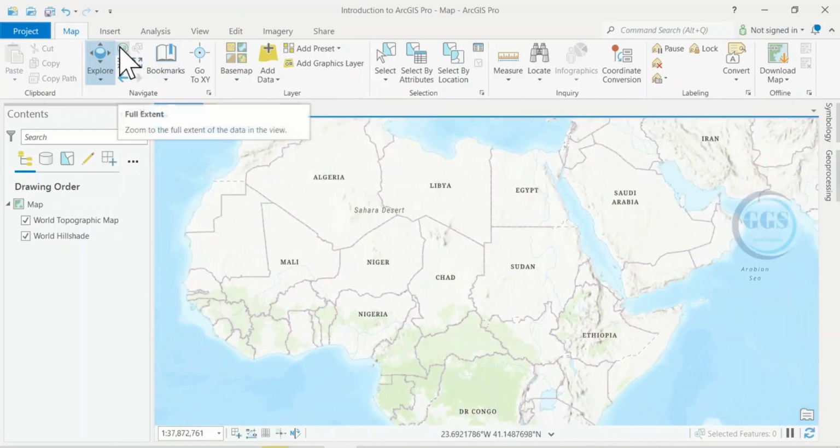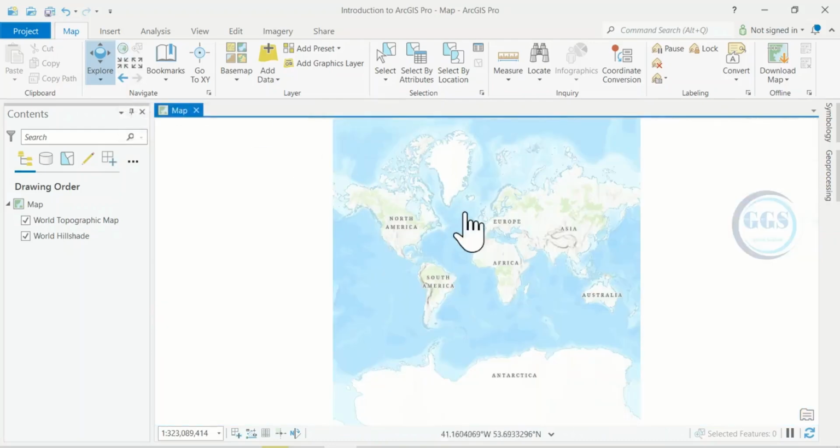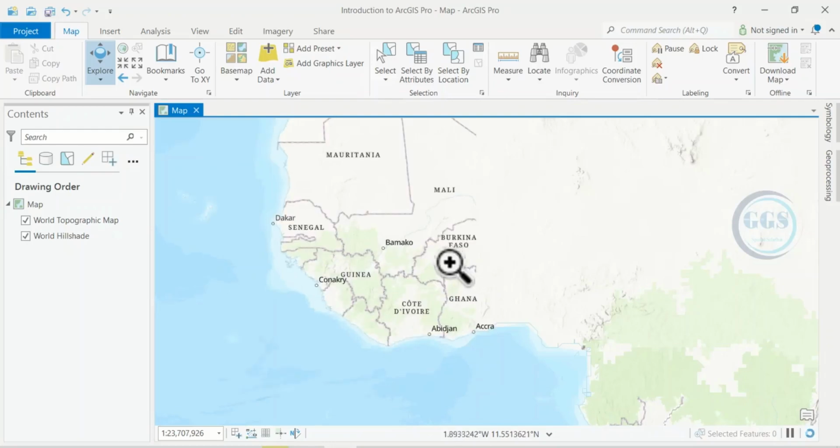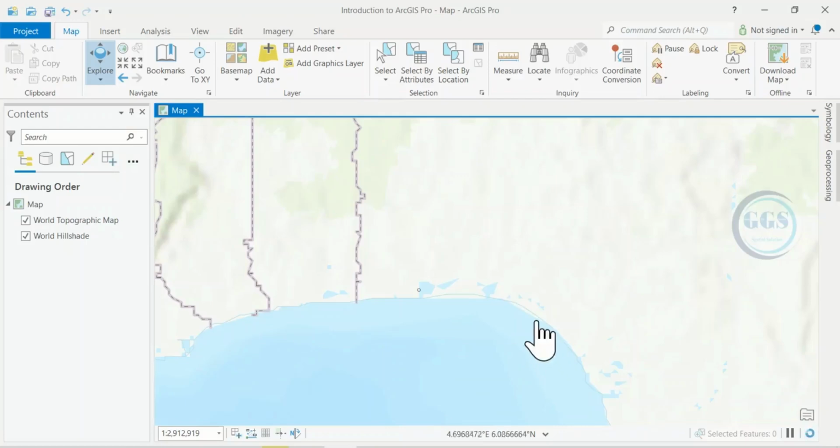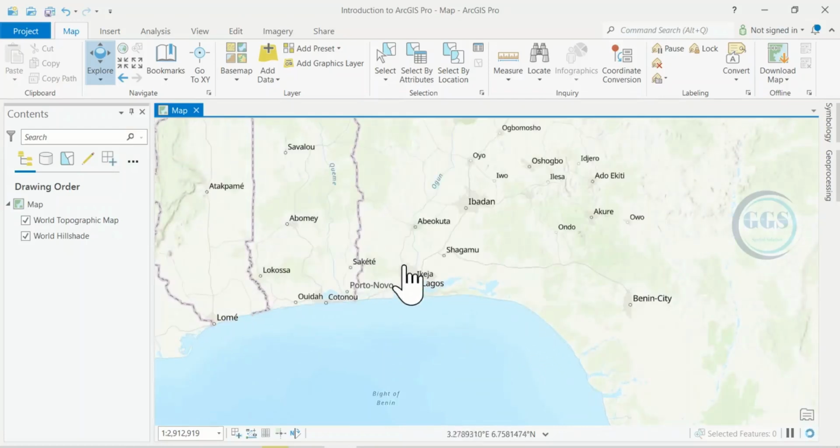Then this one is full extent. If you want to zoom your map to extent, if I click on it, it will zoom it to extent. Then another thing is that if you hold your shift key, you can now draw a rectangle to zoom to a specific location, just like this. So hold your shift key, it will turn to this plus sign, which is zoom in, and you click and draw a rectangle or square, and it will zoom to that very particular location.